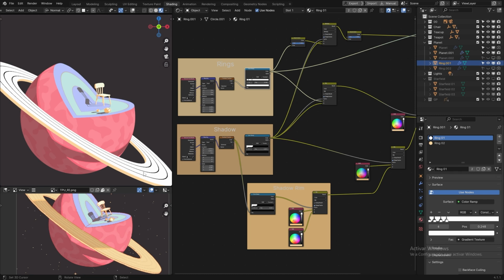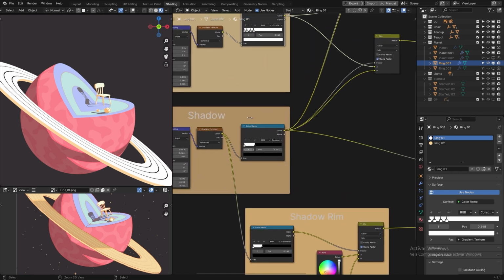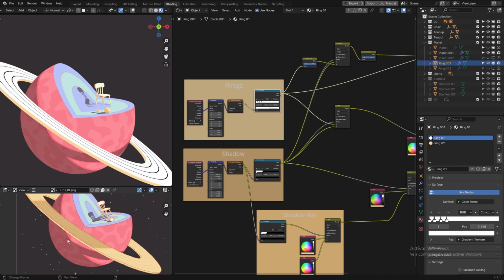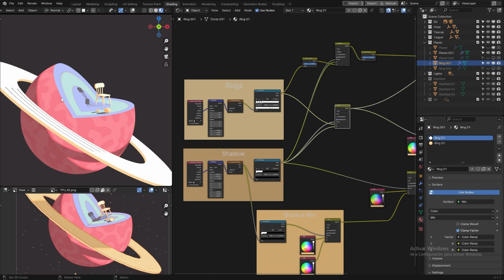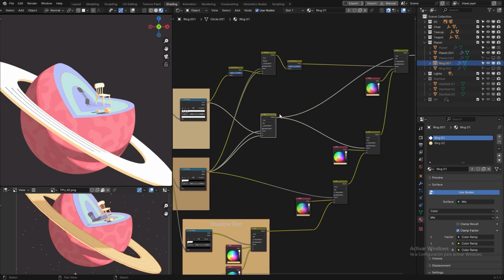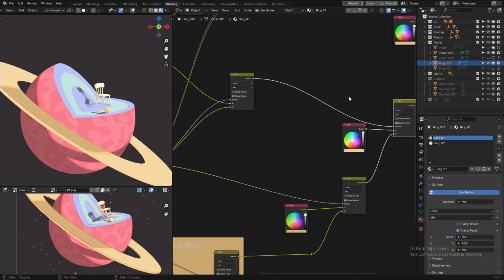To color the rings, we need to separate them into two sections. Use this color ramp to create this separation. For the lines within the shadow section, add a mix node and connect these two color ramps to it. Then connect this color ramp to the factor input of the mix node. This isolates the lines. To color these isolated lines, add another mix node and an RGB node, and connect them accordingly.